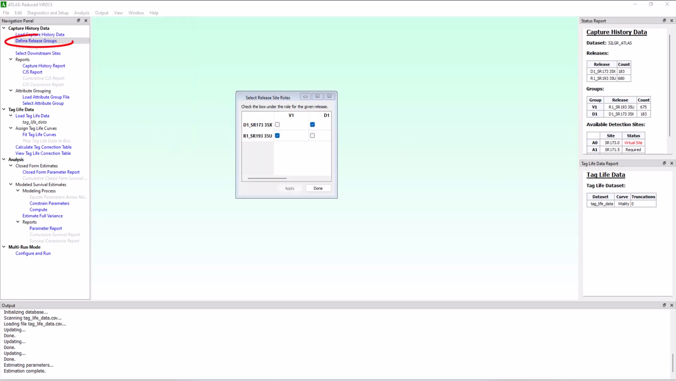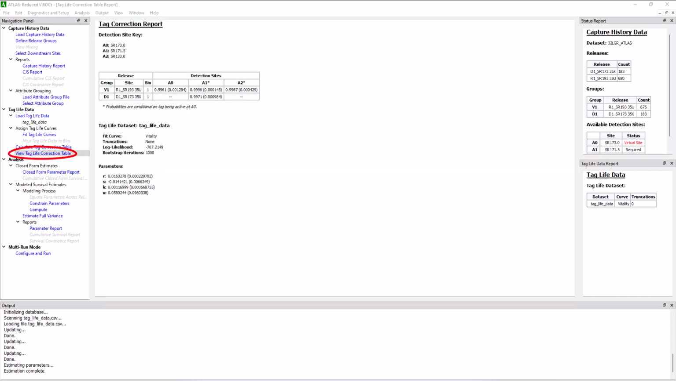The release groups are defined in nearly the same way as for the full model. The reduced verdict model requires exactly 3 detection sites for the live releases and 1 detection site for the dead fish release, the tail race site. If there are 2 detection sites for the dead fish release, detections at the second site will be ignored. Here you can see a tag correction report for a reduced verdict study. In contrast to the full verdict example, there is only 1 downstream detection site for the dead fish release.